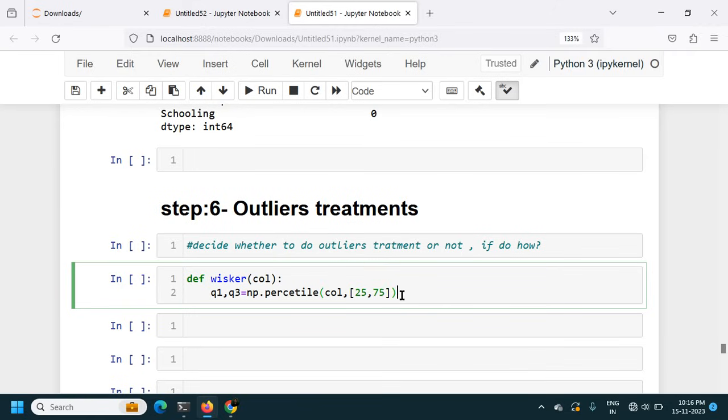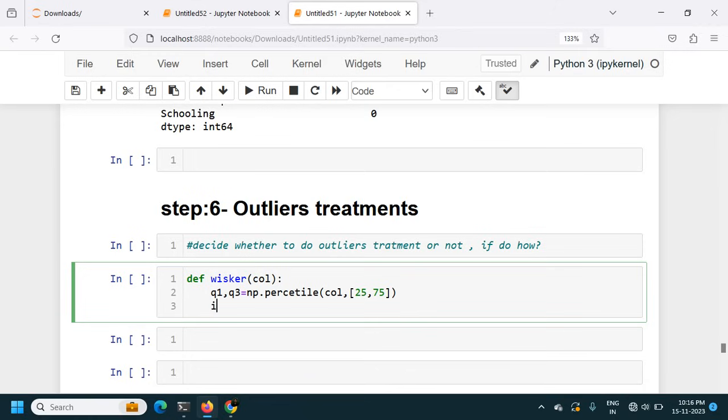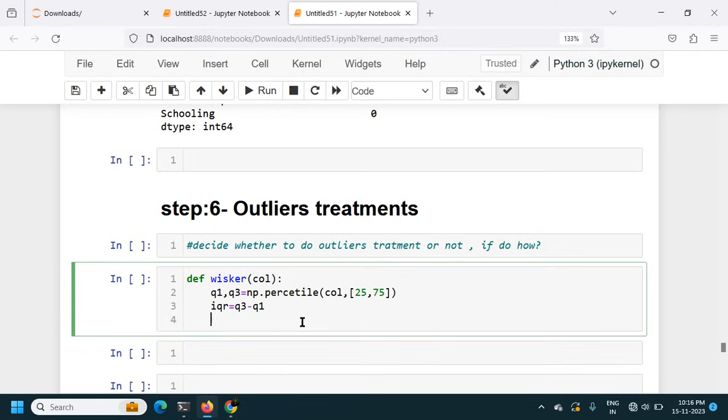After that, I will find the interquartile range. The interquartile range means Q3, the 75th percentile, minus Q1. Q3 minus Q1. After getting the IQR, I can find the lower whisker.